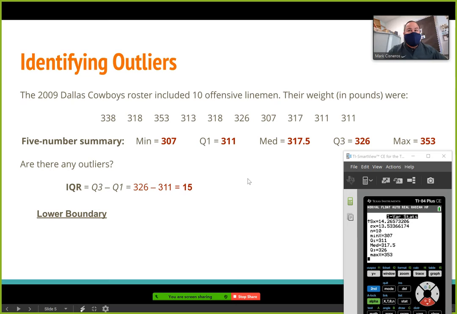Let's find the lower boundary. Okay, find the lower boundary for me, and I'll put the formula up there again since you probably haven't memorized it. Q1 minus 1.5 times the IQR. So plug those numbers in. You have Q1 right there, and you have the IQR right here. So plug it in and figure out what the lower boundary is. Just put it into your calculator.